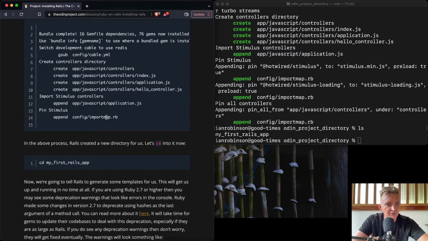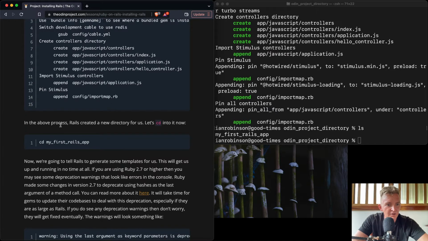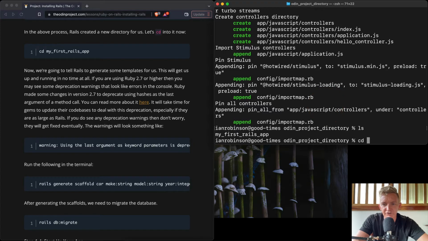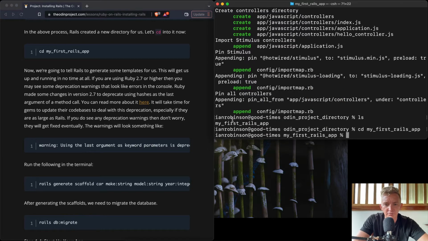Okay, cool. Import stimulus, whatever. In the above process, Rails creates a new directory. Let's CD into it now. So we can change directories into my first Rails app. And you can use the tab button to make it quick.